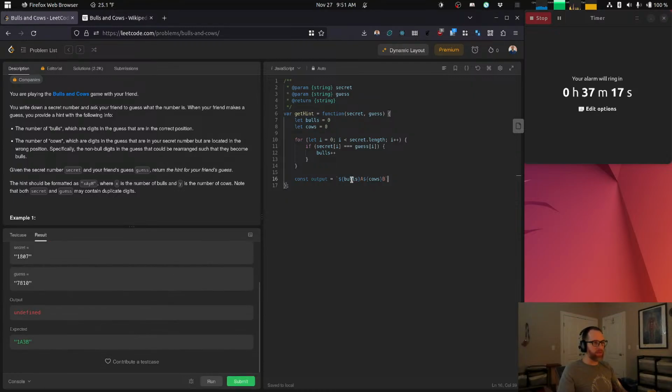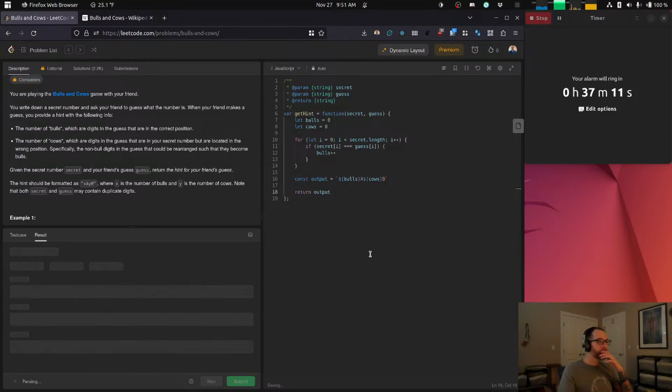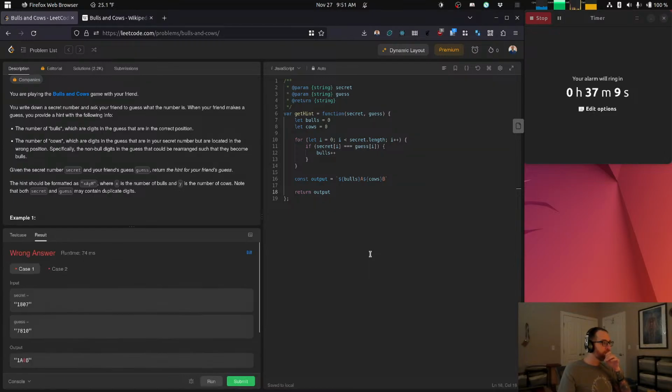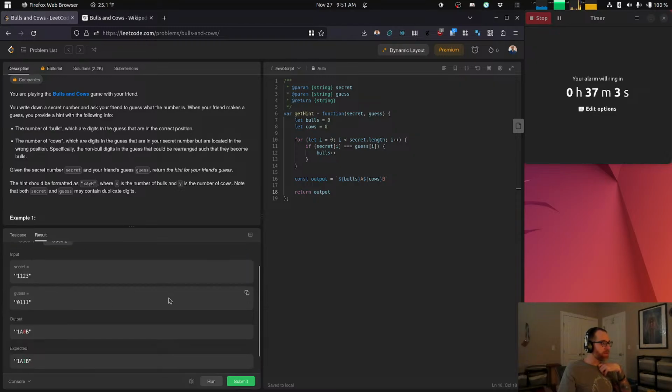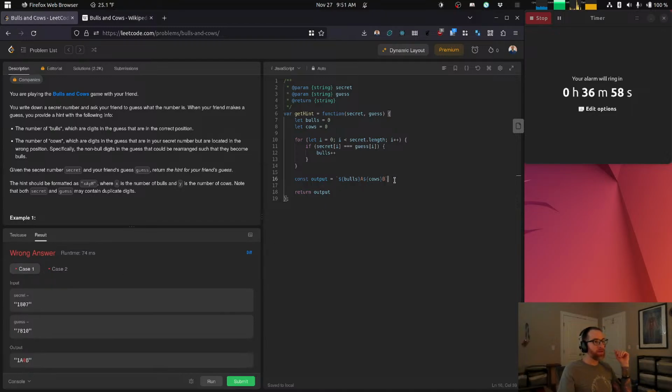Oh, because I have to return it. Let's try that again. Okay, so I'm on the right track with that. That's good. Case 2. Okay, so I'm in the right headspace, it seems. So now we gotta do the cows. This is where it gets a bit more interesting. So I want to see, what's a good way, basically I just want to see if this is not the case.